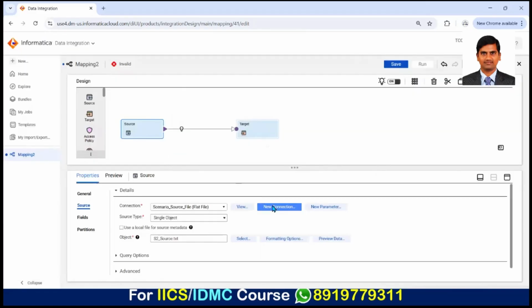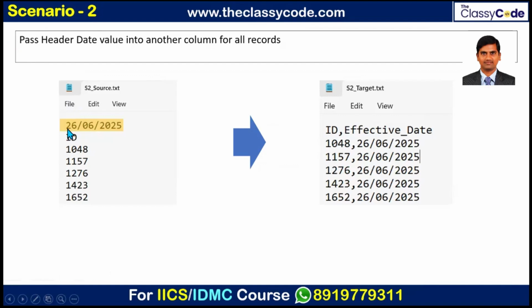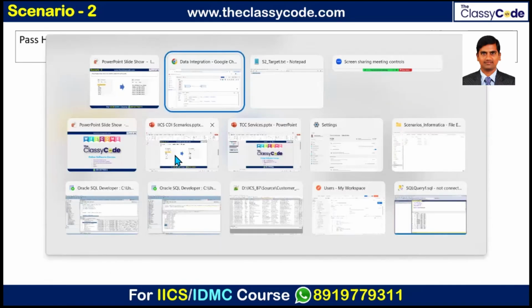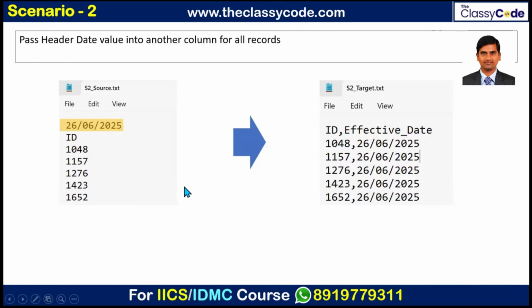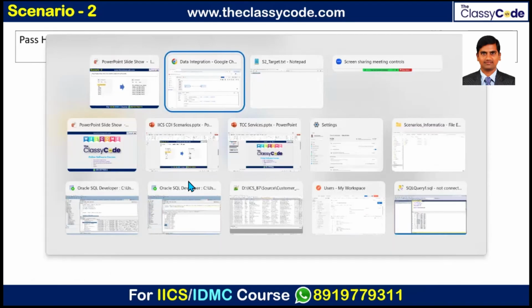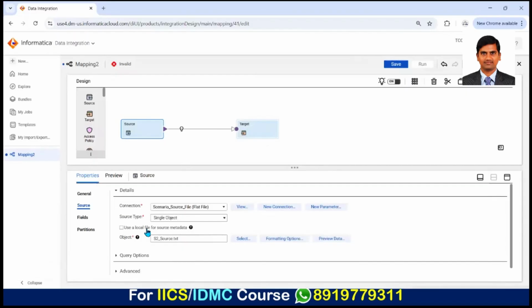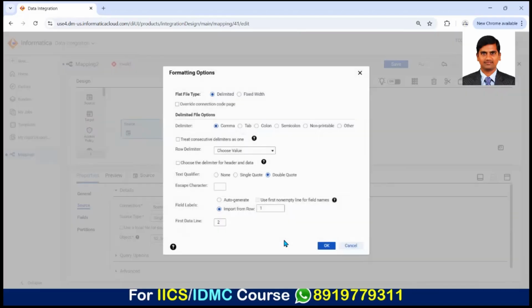To solve this scenario, see, the first line is nothing but a date, the second row is the column headers, and the actual data starts from the third record. There are many methods to achieve this scenario. I will explain one. If you want more, please comment below so that I can do another video for this. The method I am explaining here is in the formatting options.